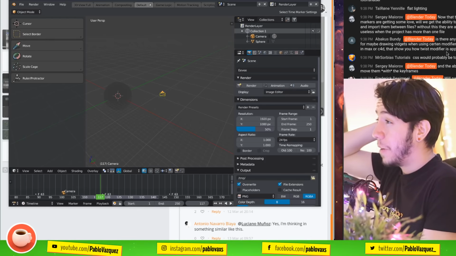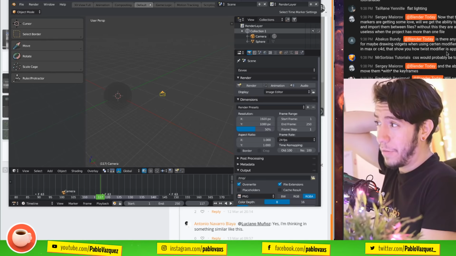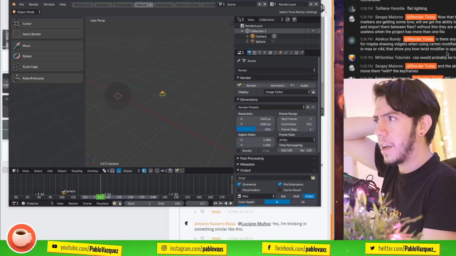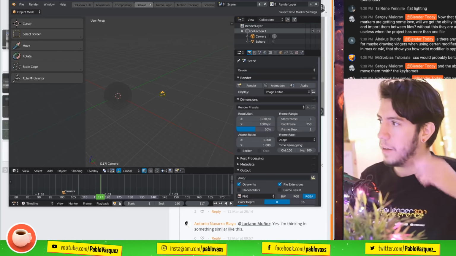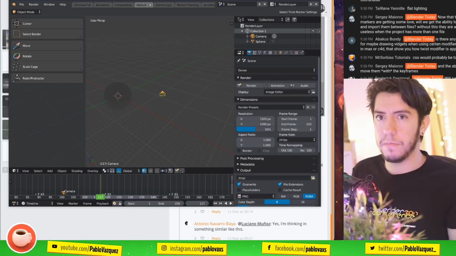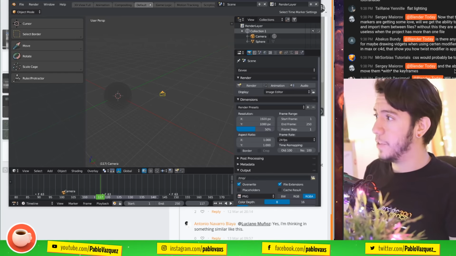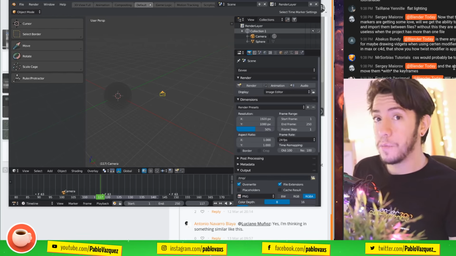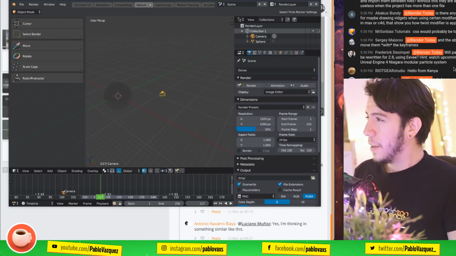Is there any plan for maybe drawing widgets when using certain modifiers? Yeah, I don't know about the modifiers one, but definitely the widgets are a big part of the 101 project and Blender 2.8. And the ability to move them with the keyframes. Yes.